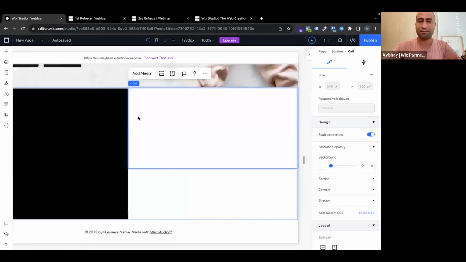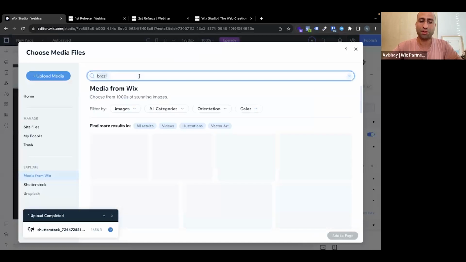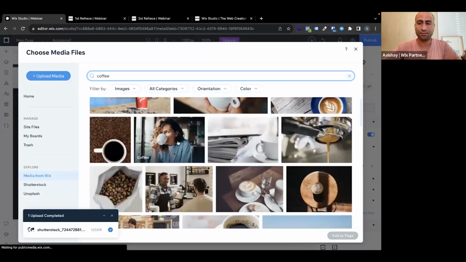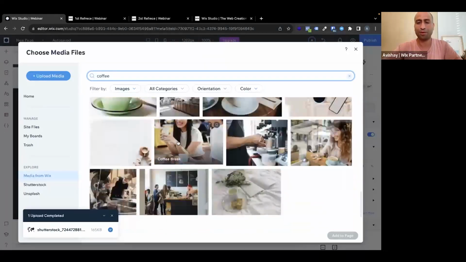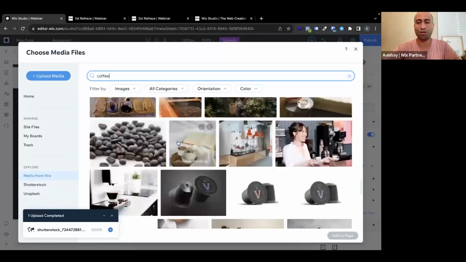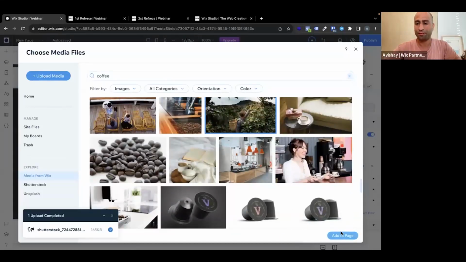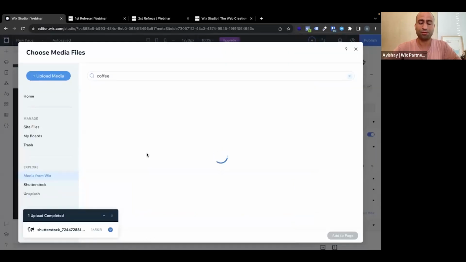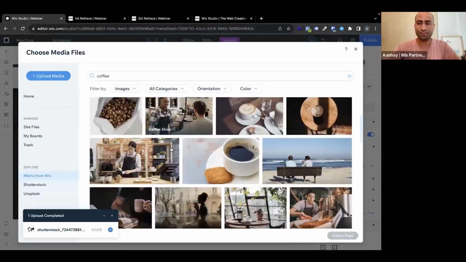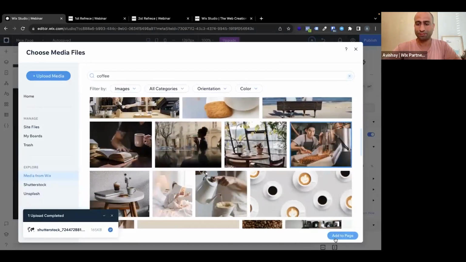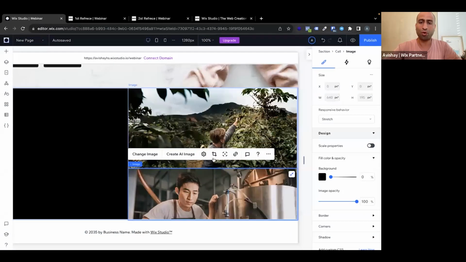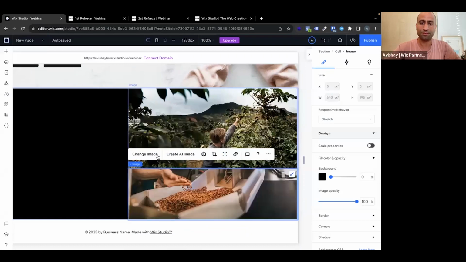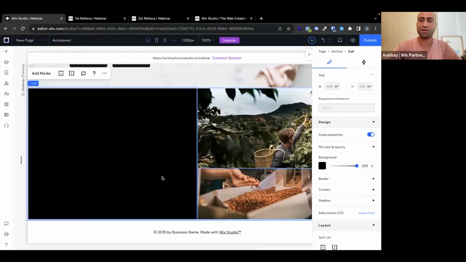and add images to those cells. Let's select an image from our royalty-free gallery. Let's add another image. I can crop the image like on Editor X. So this is our starting point.